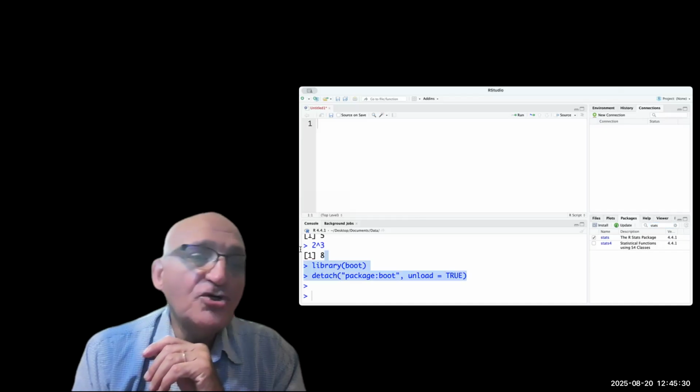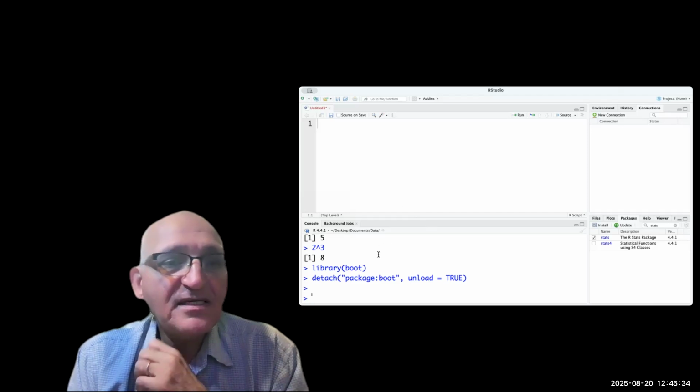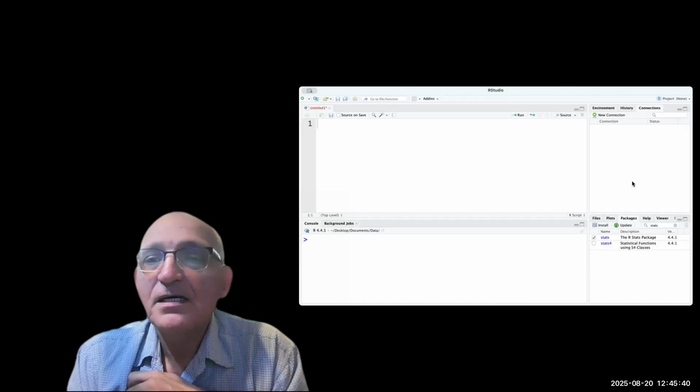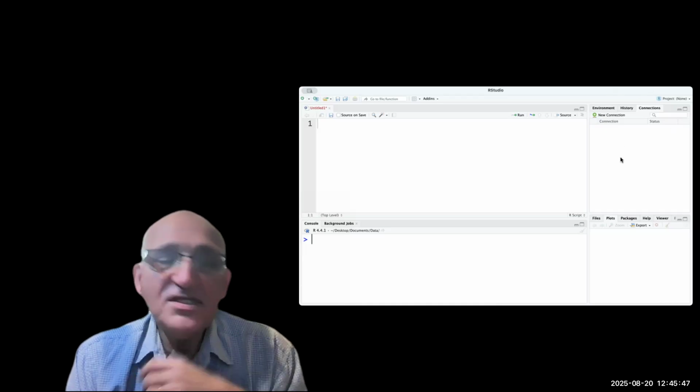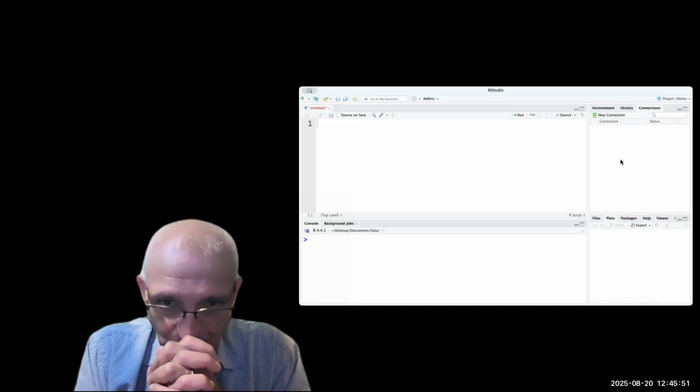Then we are going to look at some, oh, by the way, you can clear this by clicking on the broom here. It will do that. Same thing for this one. We'll see how we clear everything in the environment.